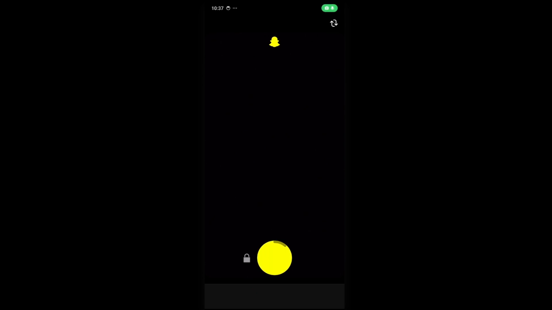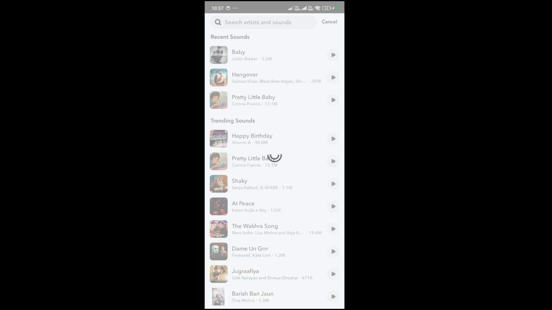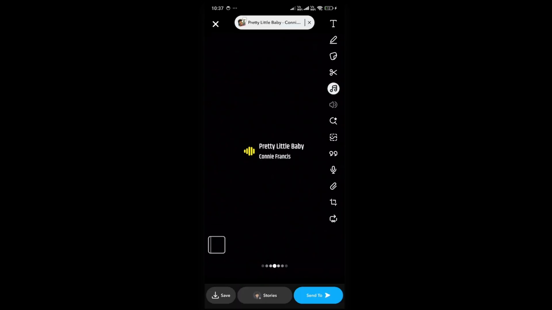Alright, let's dive in. Now, first of all, just go on the camera page and hold the record button for more than 10 seconds. Basically, make multi snaps for longer music duration. Now, tap on the music icon on the right side and choose your song. So, this will increase your music time.